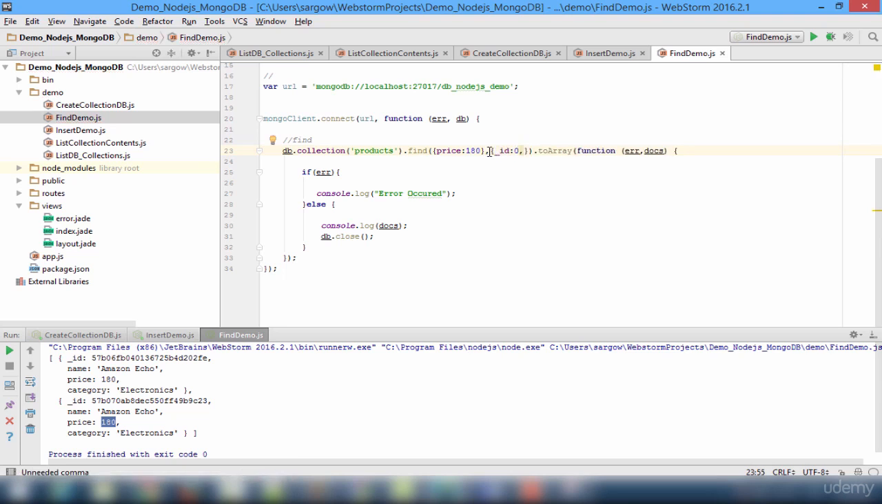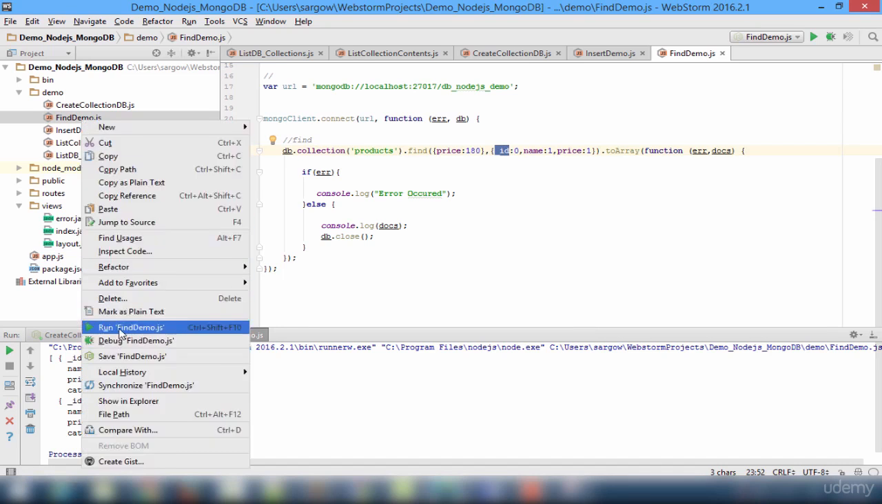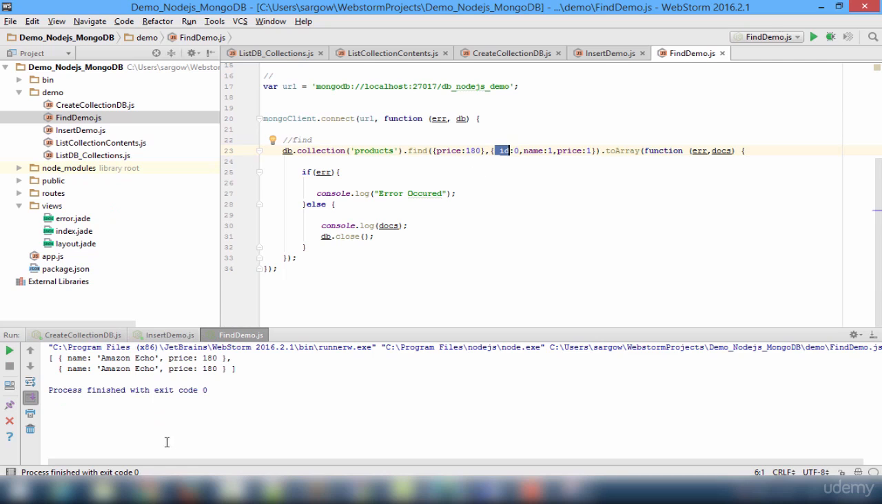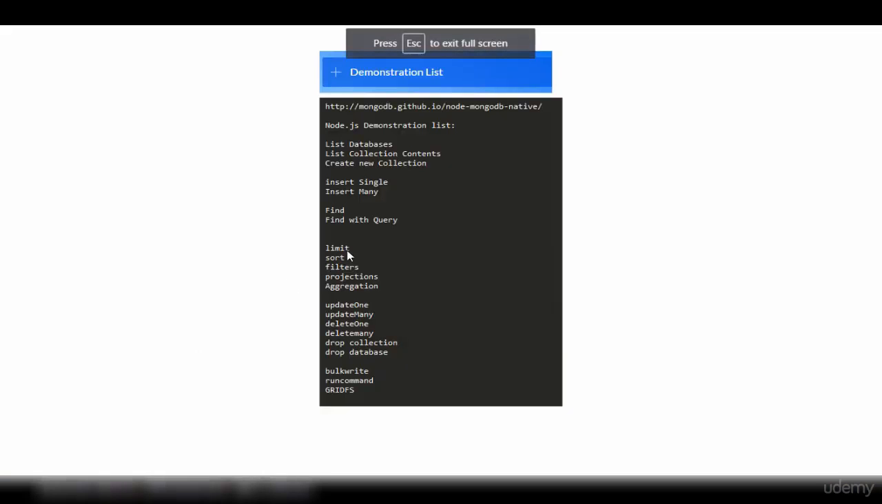And in case you need only a few fields in the output, you can use a projection criteria. That's very easy. In my case, I don't want the ID, so I'll be making ID as 0, and I just want the name. Name is 1 and price is 1. It means the fields name and price will be included, whereas ID will be excluded. Sorry for terming it as column, it is field. So let's see the result. So we got it clearly here. So this is how you can do projection.